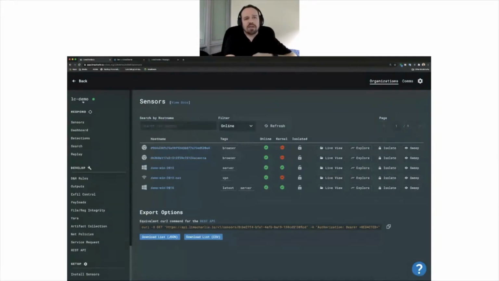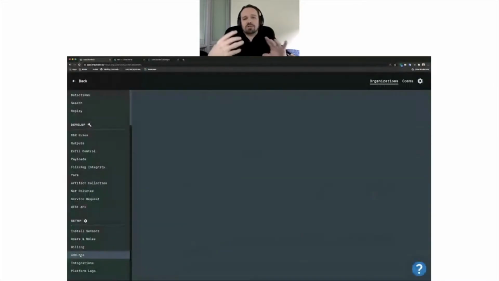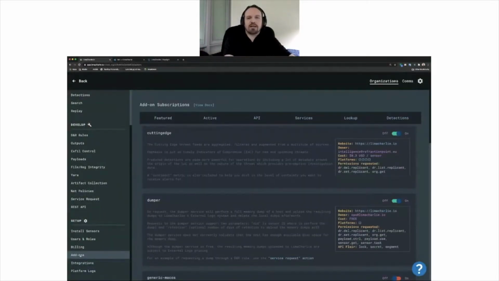Here we have a tenant called LC Demo. We have a few sensors already here. We've got 2 Windows boxes, 2 Chrome agents and 1 LimaCharlie Net agent already running. But we'll get to show you how we got there. So the very first thing, as you want to start trying out LimaCharlie, is to actually enable it. So you create your tenant, which takes a couple of seconds to create.